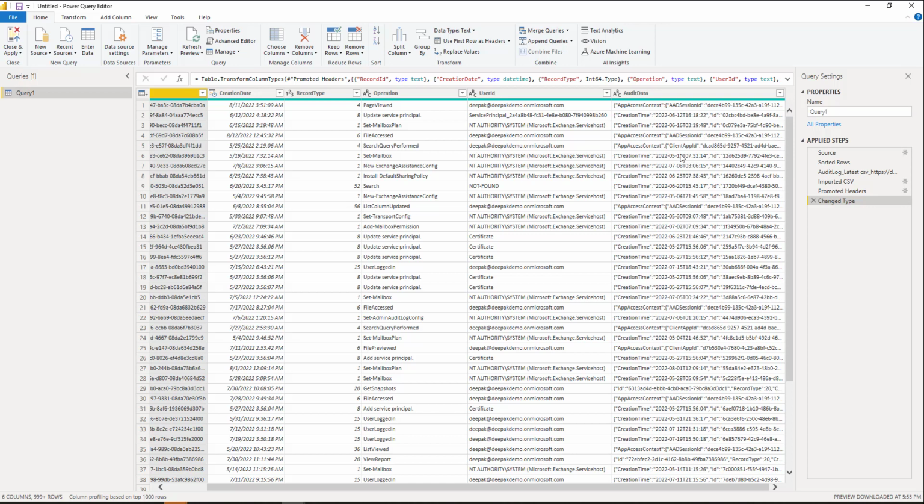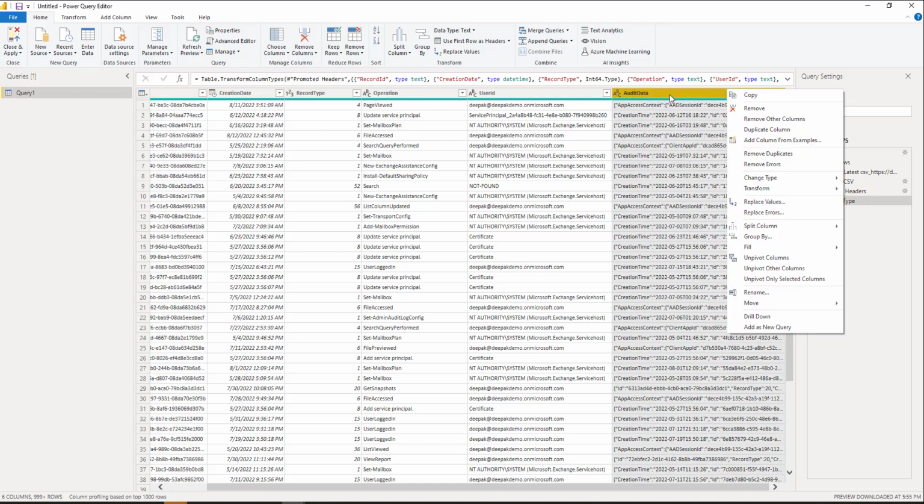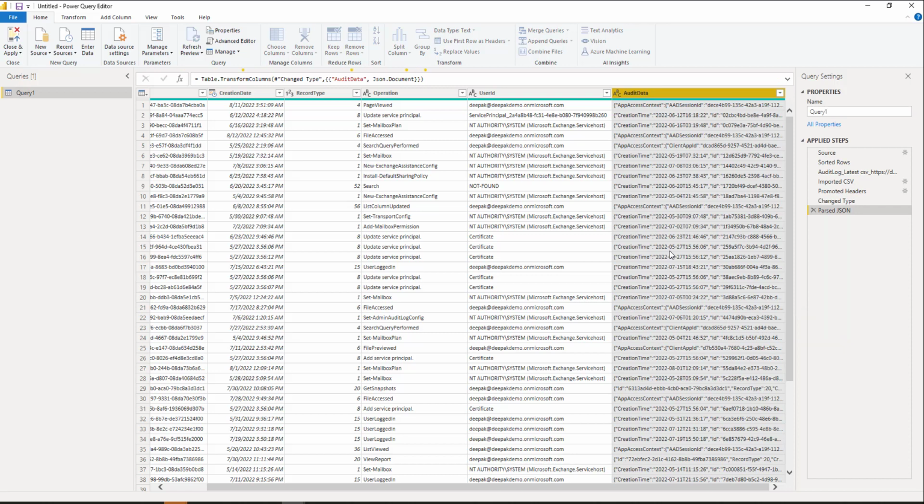So here is the trick, how you can convert this to the column. What you need to do is right click on this column, right mouse click, then transform to JSON. The information that you are seeing in this column is in JSON format, it's just not formatted. So transform this to JSON, that's step 1.